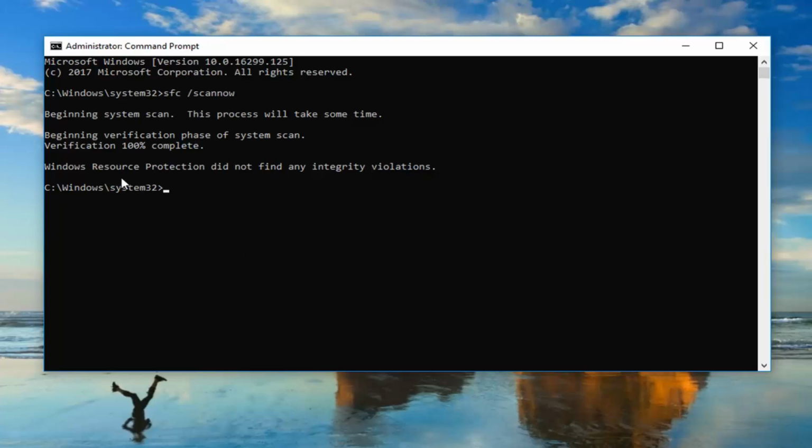Okay guys, so you can see Windows Resource Protection did not find any integrity violations. Now, if that did not find anything, I'd recommend trying to run a Chkdsk scan.